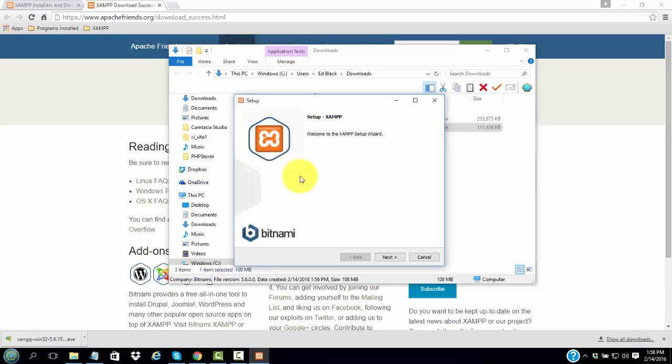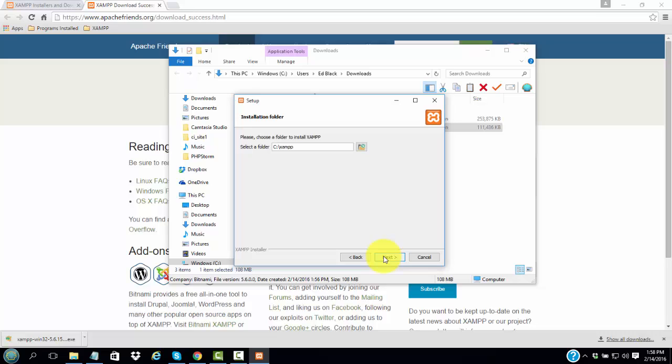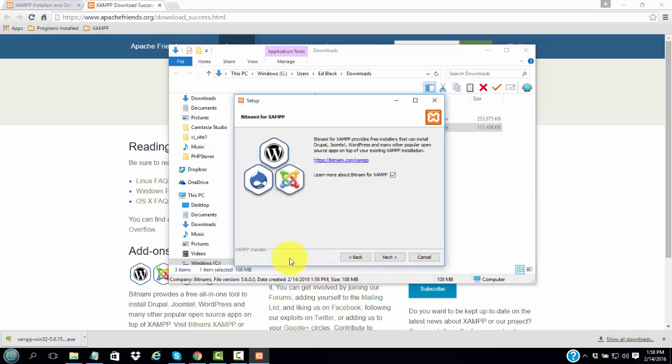We want to follow the prompts. Welcome to XAMPP Setup Wizard. Click next. This will install all the different packages we need for MySQL, FileZilla, Mail Server, and PHP MyAdmin. So just leave all these checked. Click next, and it's going to install it in your C drive, and it's going to create a folder called XAMPP. Click next. And we want to uncheck this, learn more about Bitnami. We'll click next.